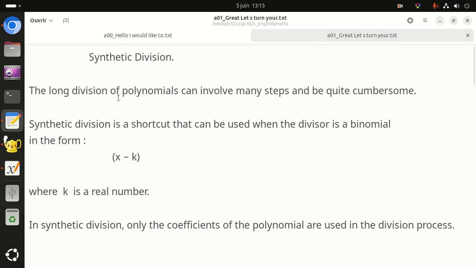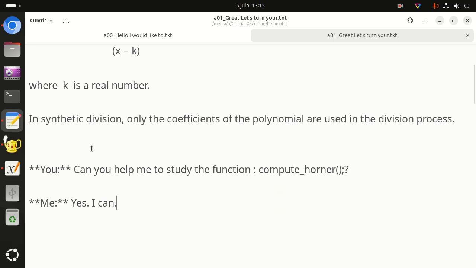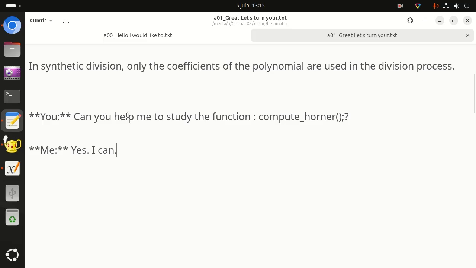Synthetic division. The long division of polynomials can involve many steps and be quite cumbersome. Synthetic division is a shortcut that can be used when the divisor is a binomial in the form x minus k, where k is a real number. In the synthetic division, only the coefficients of the polynomial are used in the division process. Can you help me to study the function compute Horner? Yes, I can.